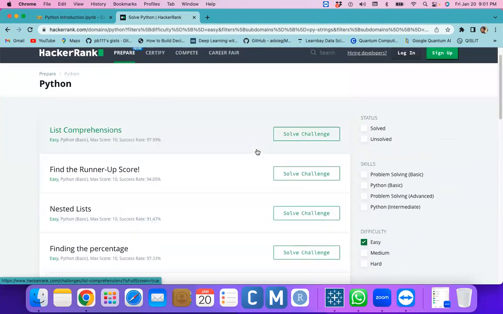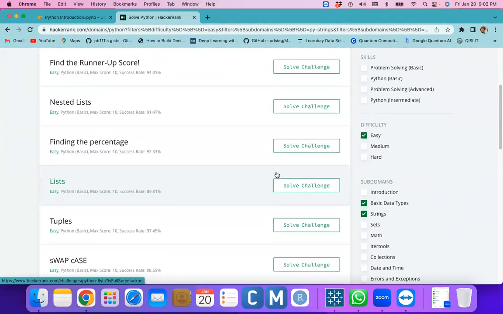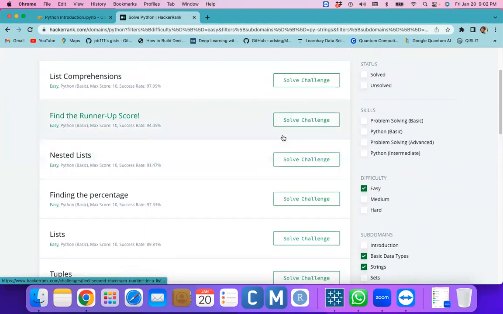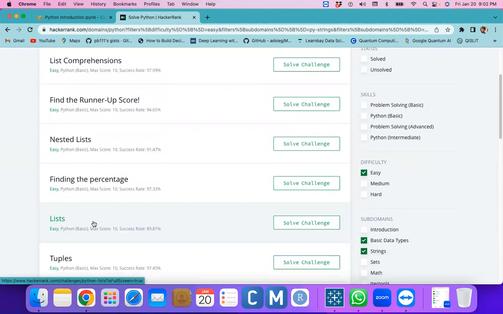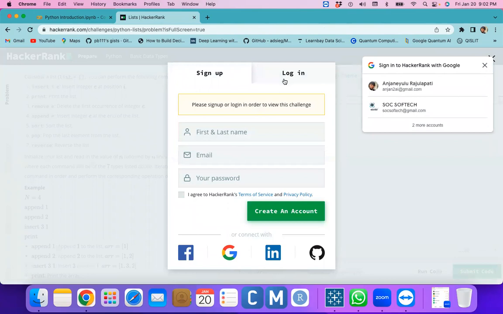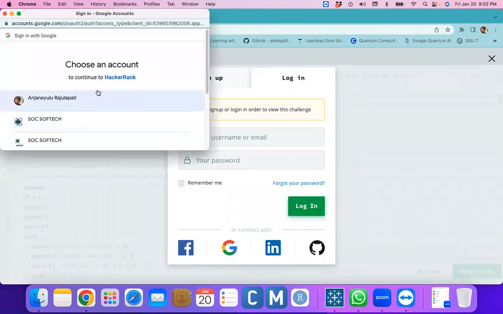See, these are the list of questions. For example, if you go down, there is the list or tuples one. I think I didn't understand the question itself properly. Let's leave the nested one, the one next to finding the percentage, list comprehension. The fifth one, the list one, or the tuple, the next one. Click on that one, then you will be able to see it. I think I didn't get clarity on the question itself.